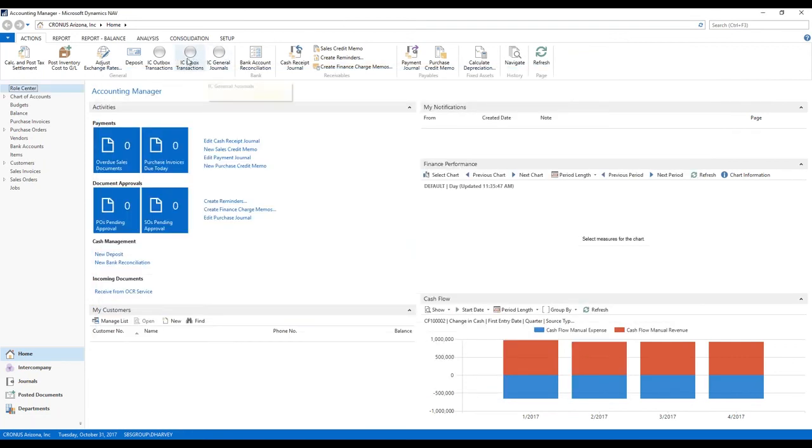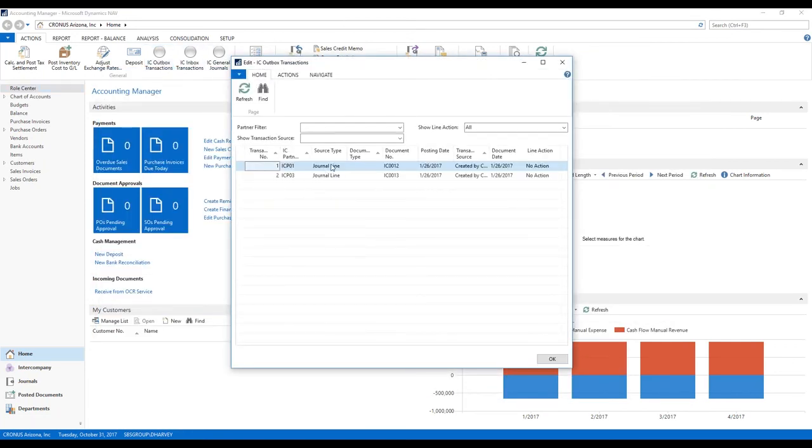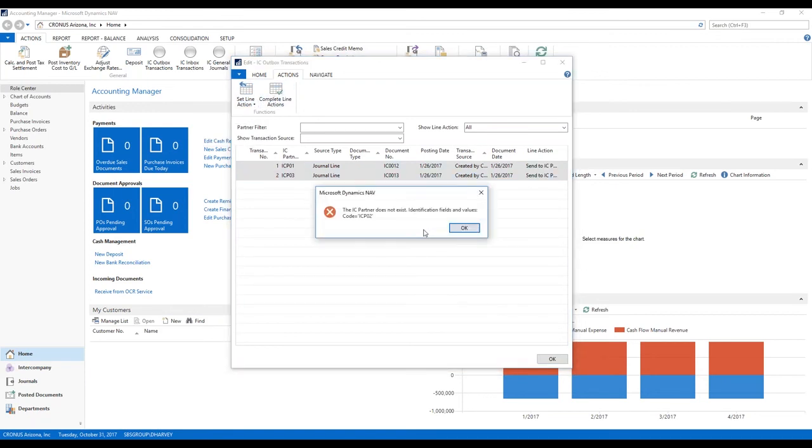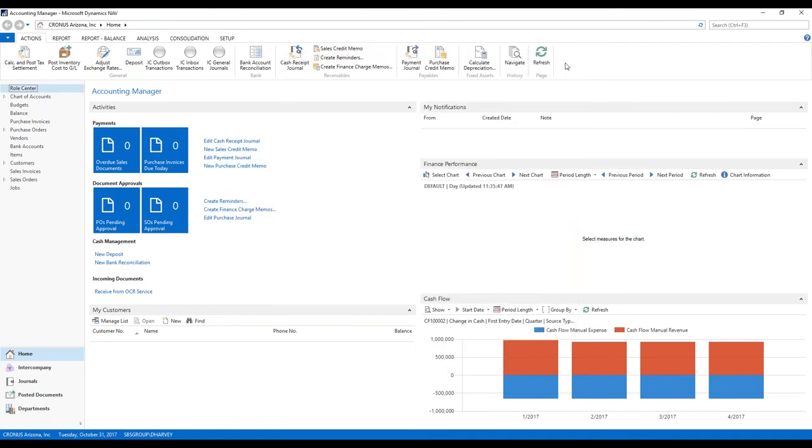So that was my intercompany general journal. I'm going to go to my outbox. There are my two entries. So once again, I'm going to come up here and say send to intercompany, and yes. Oh, I'm not sure. Once again, I'm probably missing something on my setup. So it would normally just send the information over. So that's the journals.